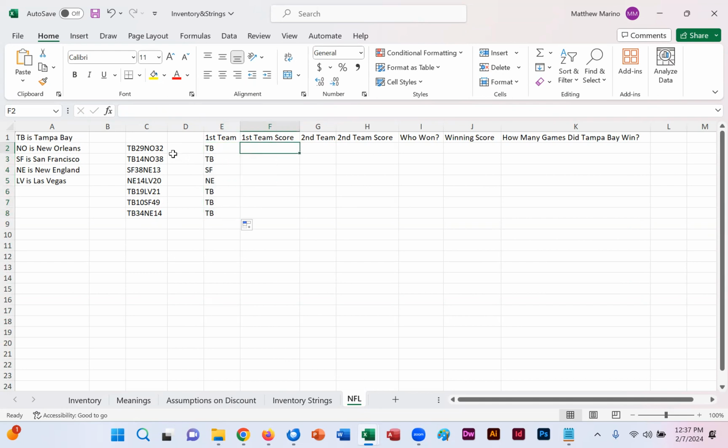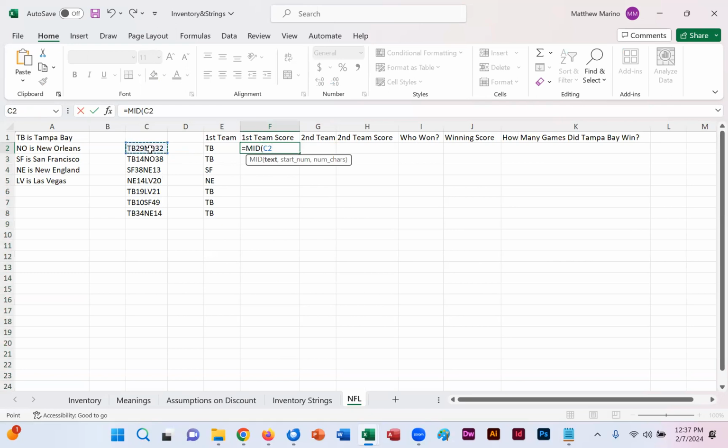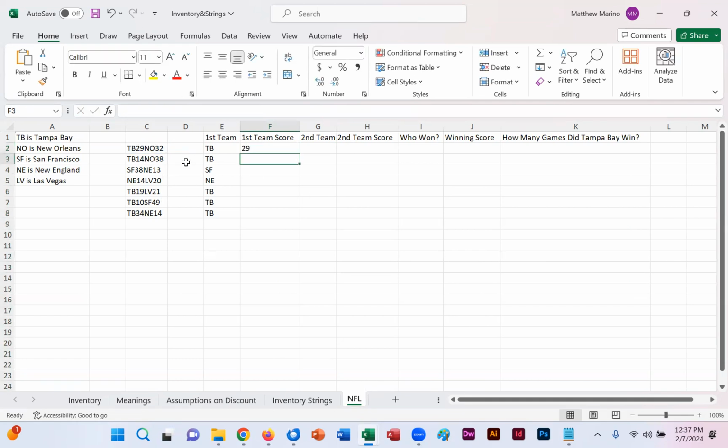Then for the first team score, because it's after that, it's kind of in the middle here, we use the mid function. So we do mid, we select the cell. We already used the first two characters, so we're going to start at 3, comma, and then we just need two characters. The scores are 29, 14, 38, etc. If we did that correctly, it should show us 29. It does. We click back in, auto fill down. Get 14, 38, 14, 19, 10, and 34, just like you see within the cell.